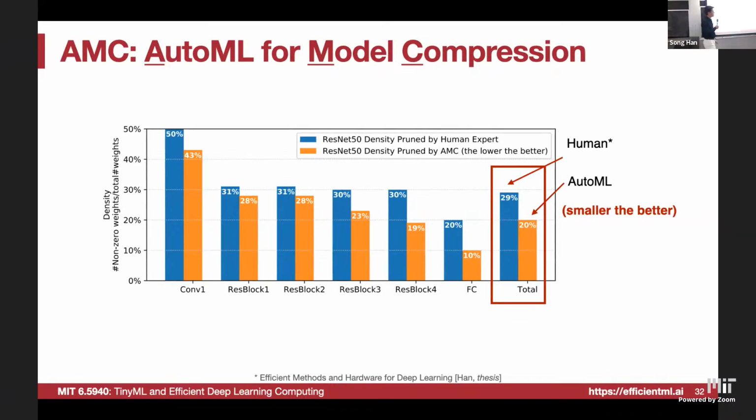All right, so here, the blue line is when I was doing it manually, as a human expert, just me, over a week, spending a lot of effort. I was at Stanford during the summer. I pruned it to 29%. That's the best I could get within a week. With this agent, we can make it 20% with the same accuracy, with only a couple of GPU hours, less than 1 day, 4 GPUs in 1 day.